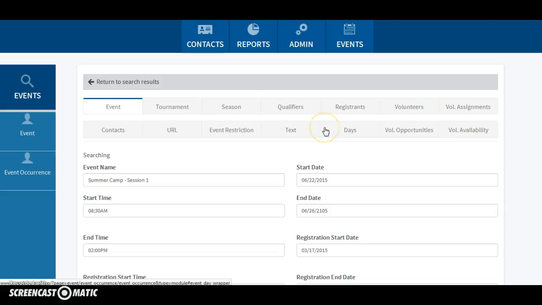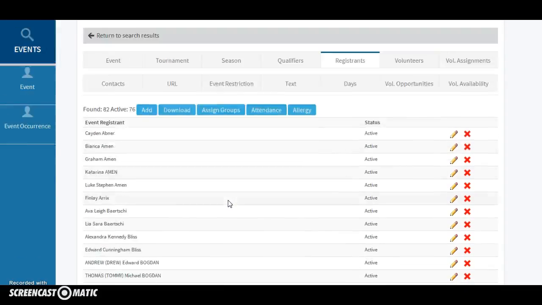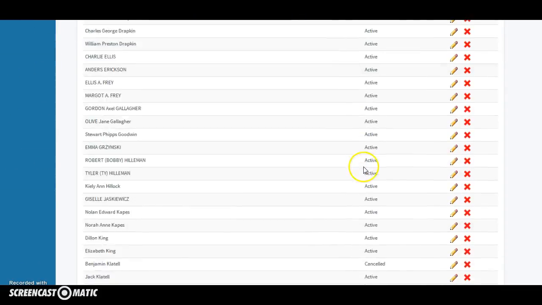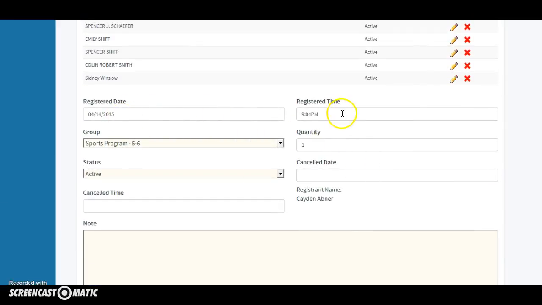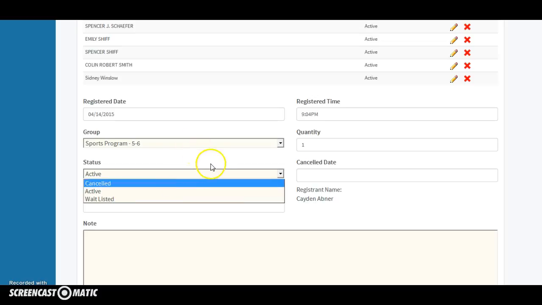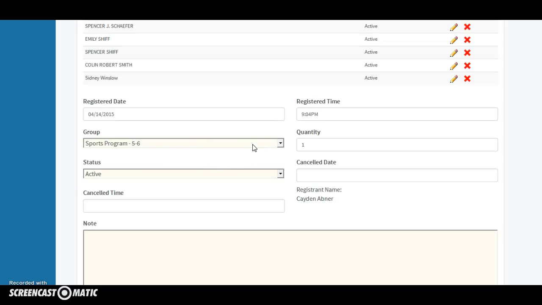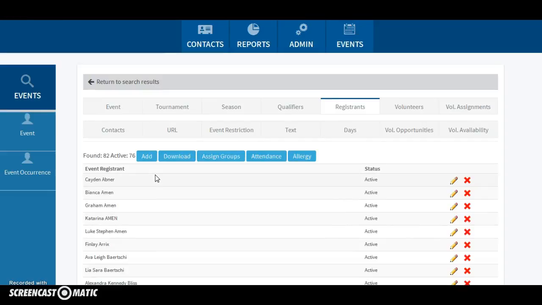Other than that, we would take a look at the registrants, which is all the kids that registered. Here's a list of all the kids that registered. If we take a look at one registration, you will see the date and time that they registered. All of them are going to say quantity 1. We also have the ability to split them into groups in case you're running one session and you're going to divide the kids by age or whatever. The status of this, whether they are active, canceled, or waitlisted. And obviously you can keep notes on each of these.